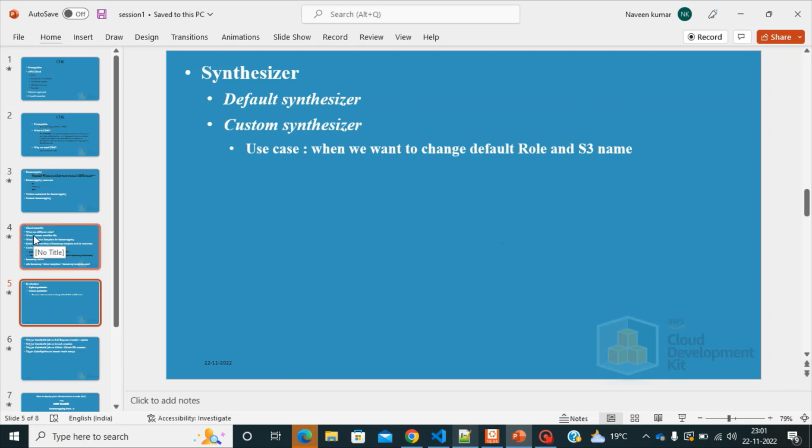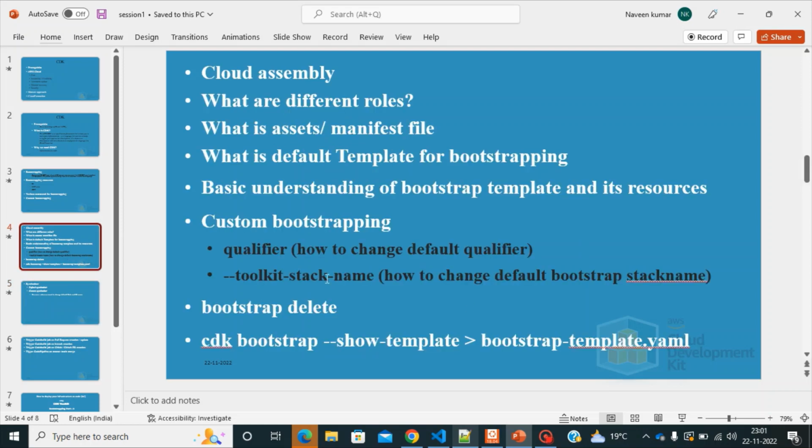To recap my previous session. In my previous video, we talked about custom bootstrapping, how we can create our own bootstrap template.yml file, and how we can actually override the name of the S3 bucket, ECR, and the different IAM roles.